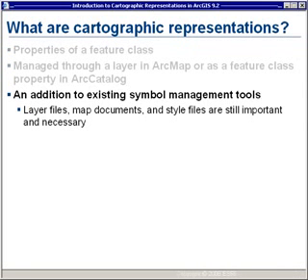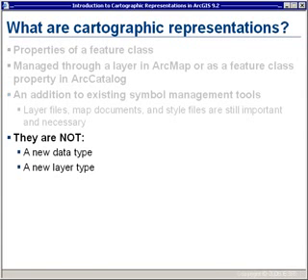I should emphasize now that representations do not replace existing file-based storage symbols. In fact, they work seamlessly with the file-based methods you're used to. So layer files, map documents, and custom styles are still important and necessary. So to re-emphasize that, cartographic representations are not a new data type or a new layer type. They are simply a new way, an augmentation, to store symbology.